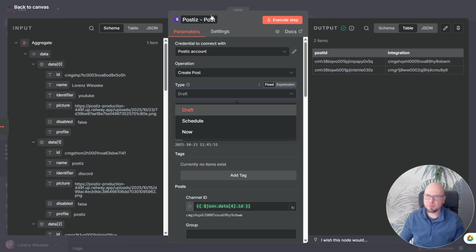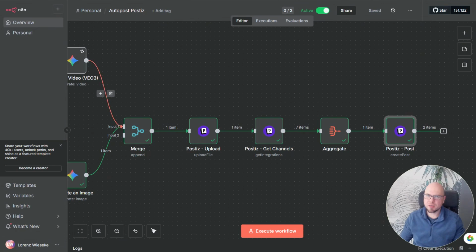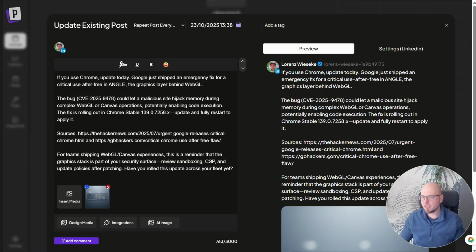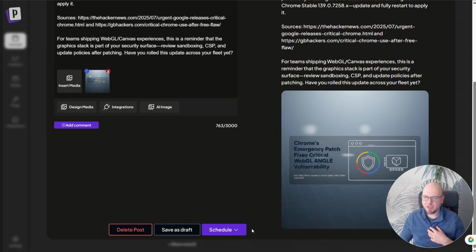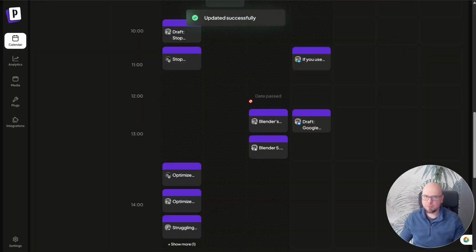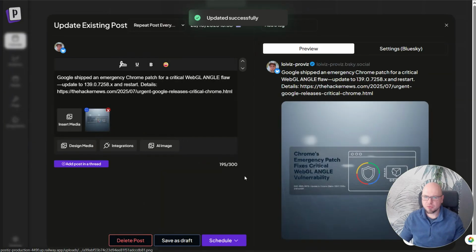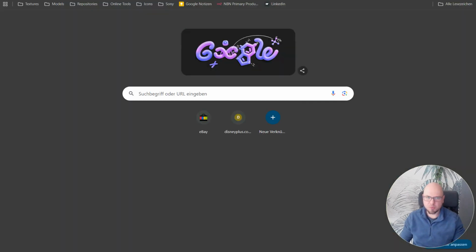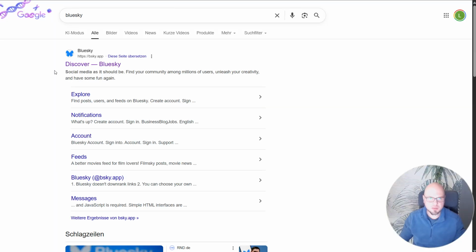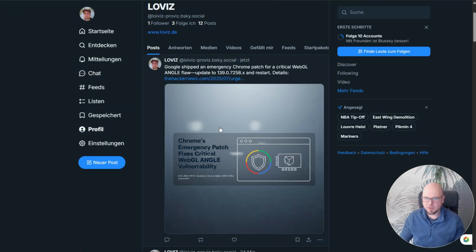I chose draft because then I can have a look at the Postiz dashboard, have a look at the post itself, review it, and if I'm fine with it, I can post it now. And let me do that right away so I can show you the post is showing up on Blue Sky, for instance. So there we have it.